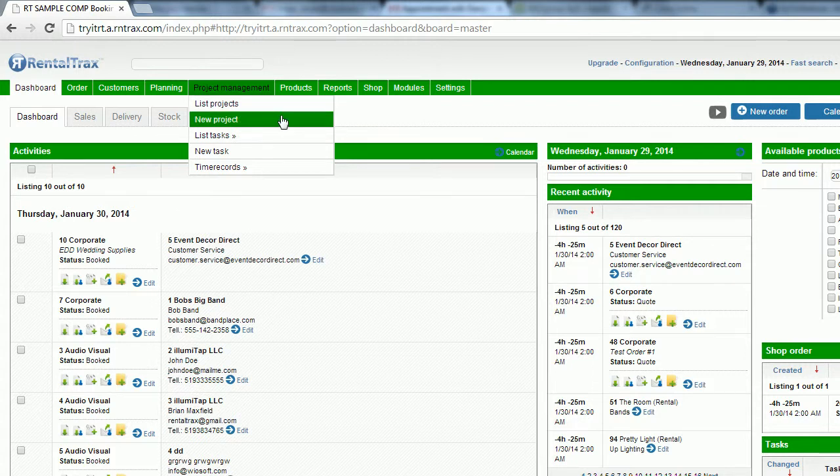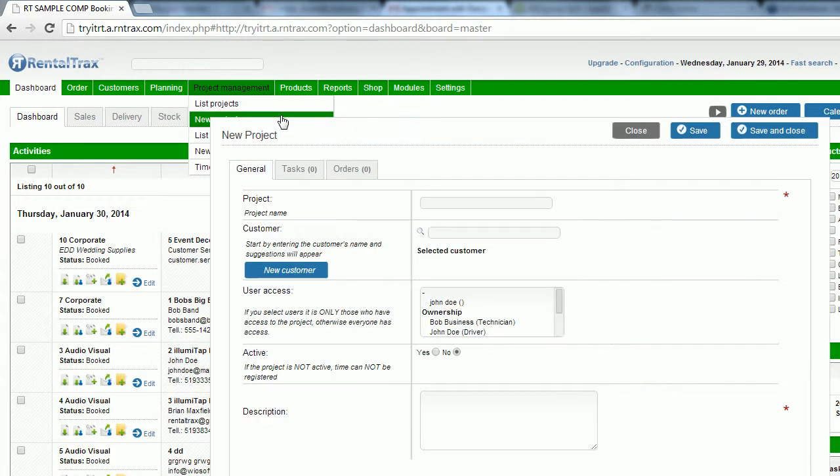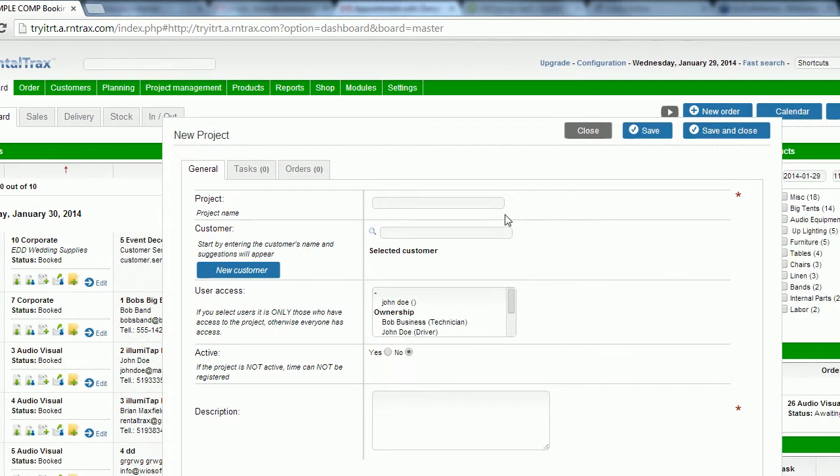So what we're going to do first is create a new project. I'm going to go to project management and down to new project, and here's where I can create information about the project. So I can call this, for instance, equipment rental client A. Maybe you want to put in a project about a festival you're doing, or maybe a job site. It's completely up to you. You're just giving it a project name.